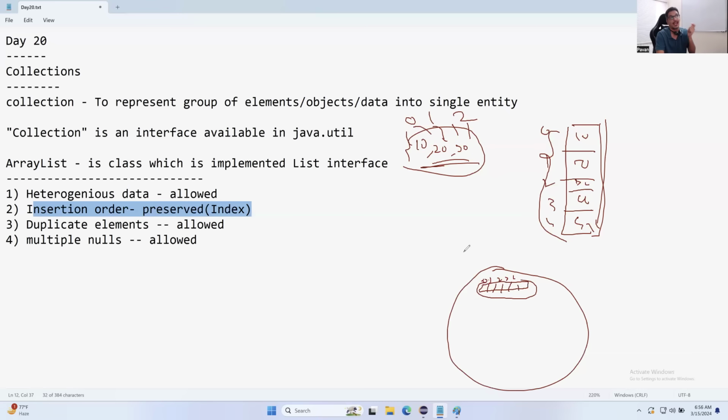Hashing is nothing but what? Elements will be stored in different places in the memory. There is no proper order maintained in the hashing technique. Wherever the memory is free, it will go and store that object. Objects will be stored in different places in the memory, whereas in the indexing technique, objects will be stored sequentially in memory like this.